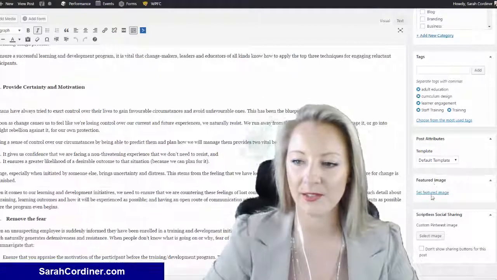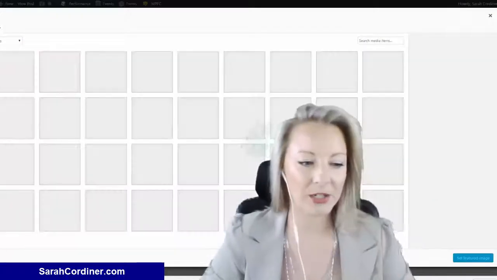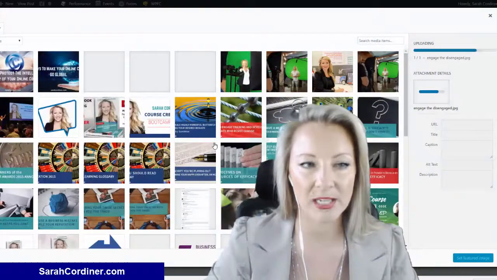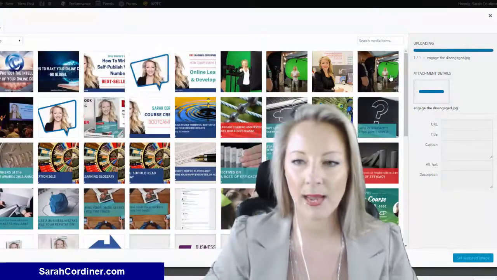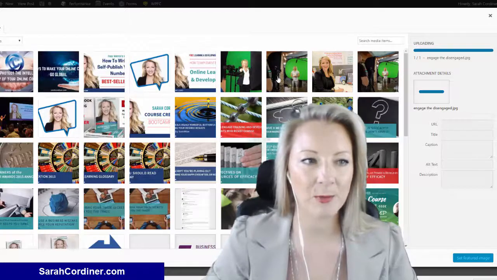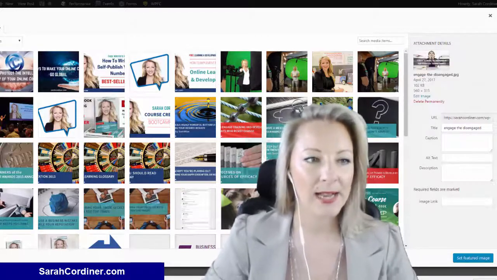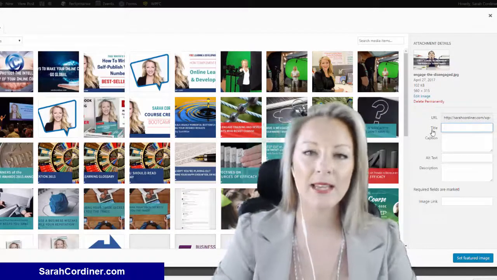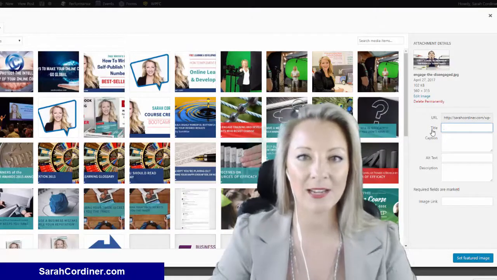And I'm going to go down to set featured image, and all I'm going to do is quite simply drag and drop that image that I've just created for the particular blog post into my WordPress website here, into the media library area. And I've selected that particular image, and what's important here, over in the title, is do try and put the title of the post and your name.